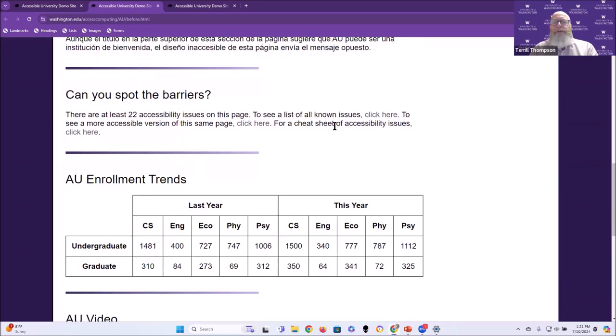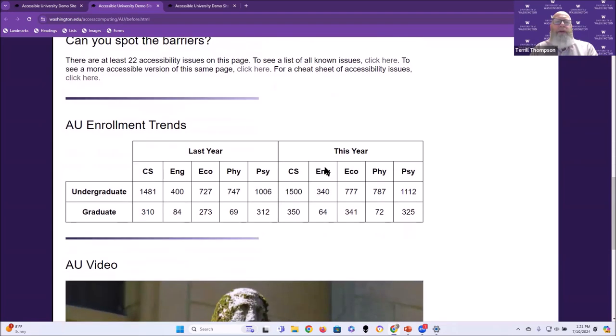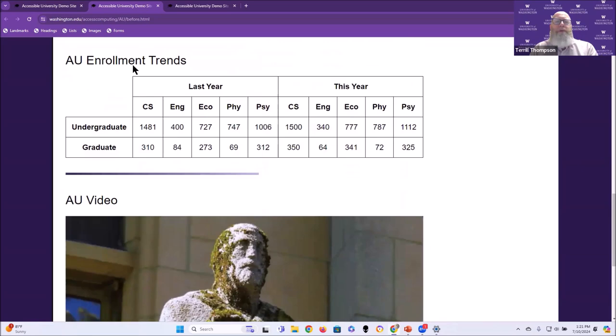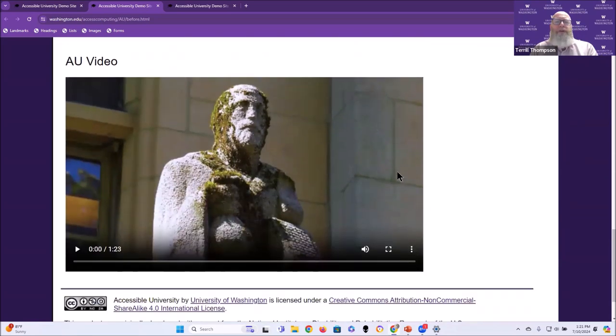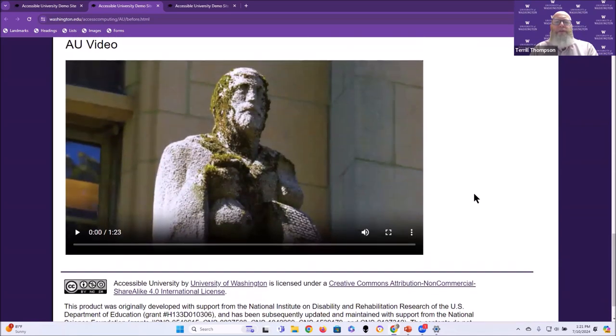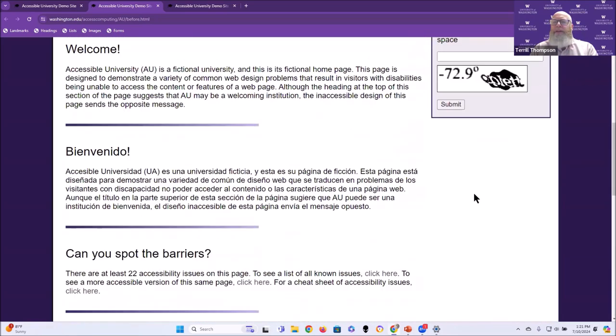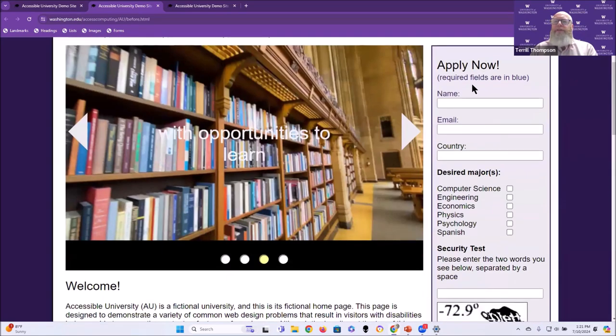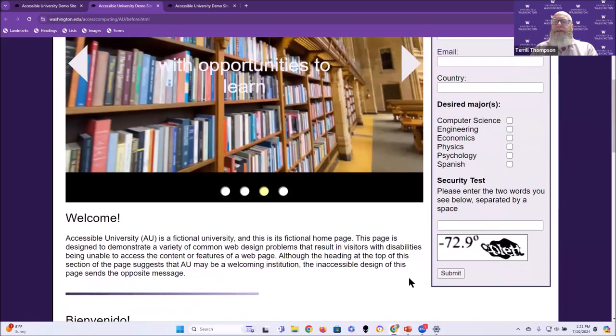It's not clear whether those are links, but the words click here suggest they might be. There's a table of AU enrollment trends. There's a video. And there's a sidebar that has an application so I can apply to the university.